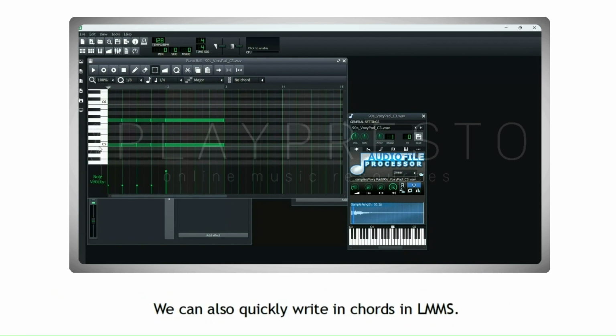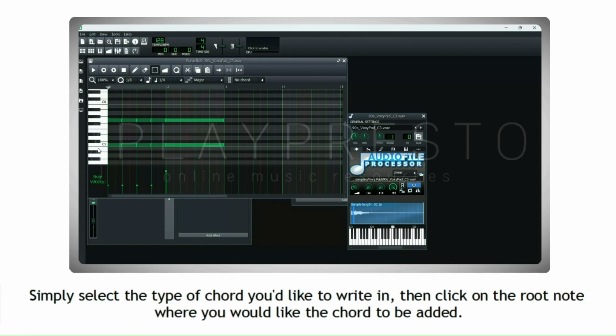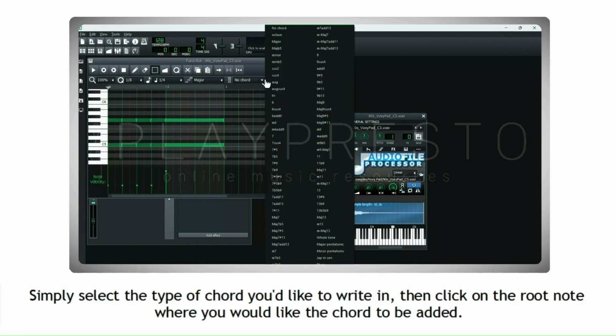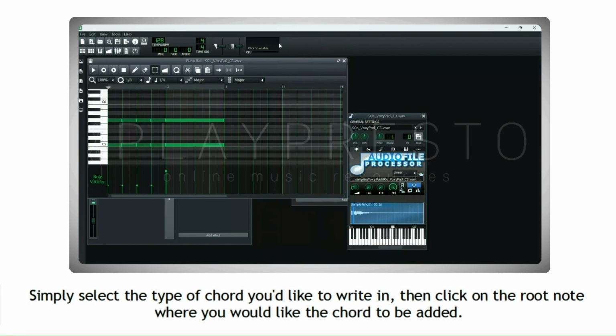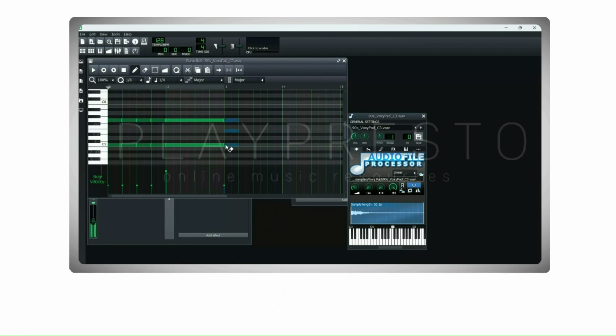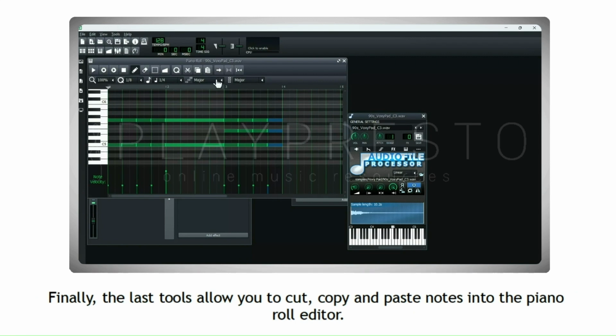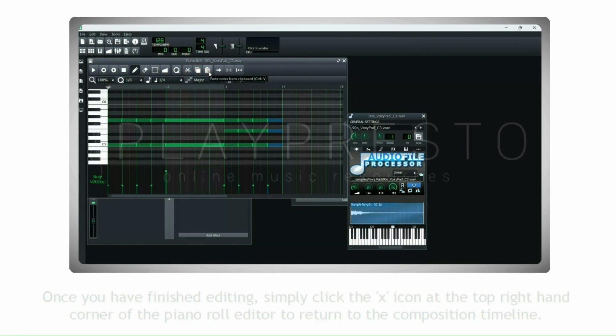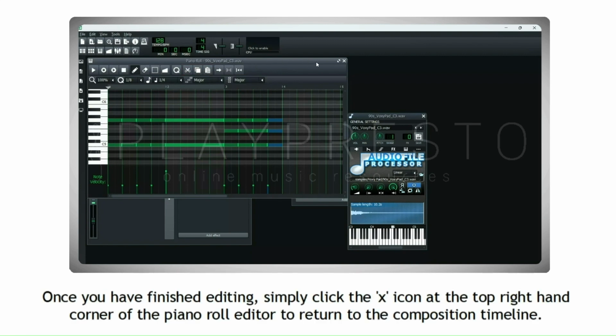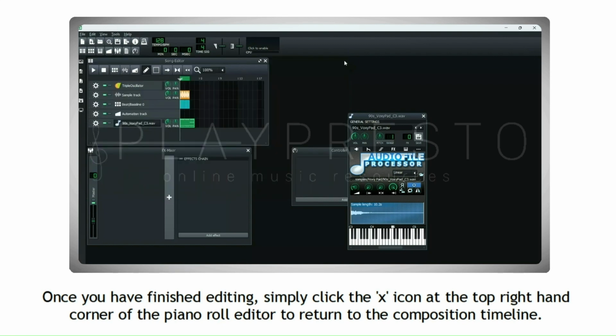We can also quickly write in chords in LMMS. Simply select the type of chord you'd like to write in, then click on the root note where you would like the chord to be added. Finally, the last tools allow you to cut, copy, and paste notes into the piano roll editor. Once you have finished editing, simply click the X icon at the top right-hand corner of the piano roll editor to return to the composition timeline.